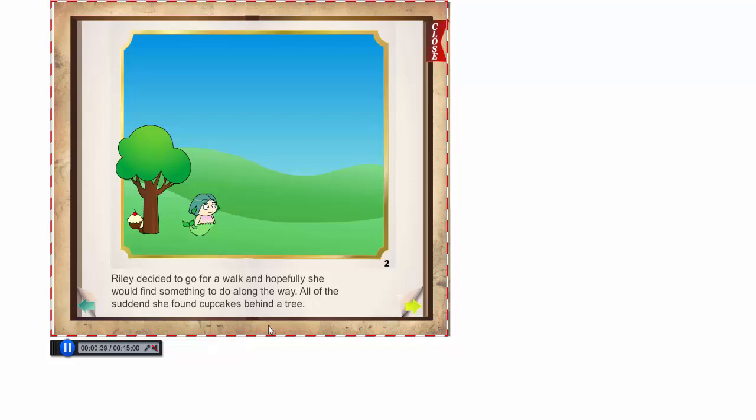Okay, so let's say we're done. We've done the whole story. All you need to do here is click on the pause button, okay? And you can click this icon right here to play it back.